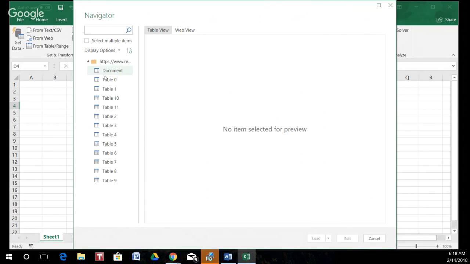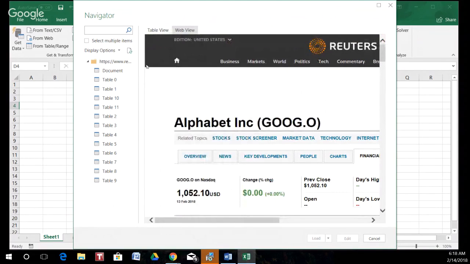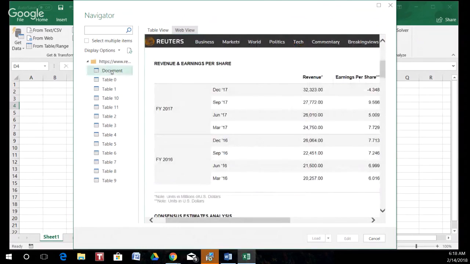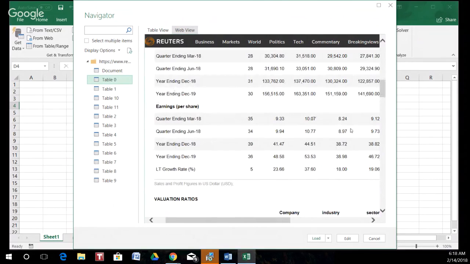I can have a table view, so I can look at each individual table that's on the chart on the page, or I can view the whole web page. It doesn't necessarily give me an option to select. The only thing I can do is scroll down and it will highlight these different documents here. And these different documents and tables will actually just pull up each of these individual tables here on the page.